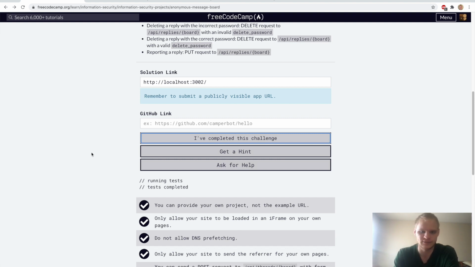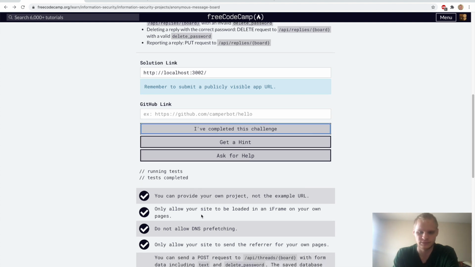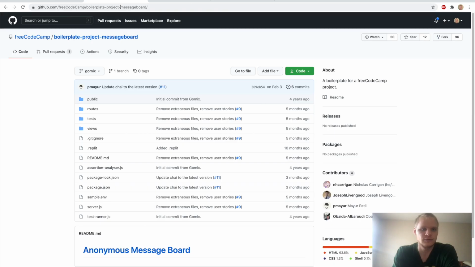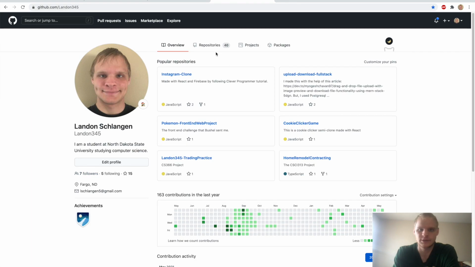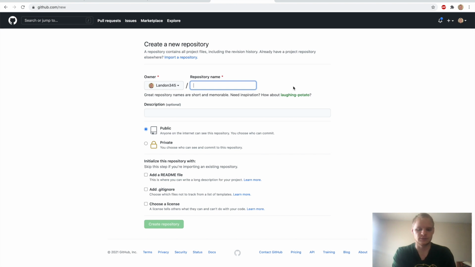So I just deleted everything in there, and then I ran the tests again, and now all of them get completed correctly. So it's kind of weird, but yeah, now I'm going to show you how to put it on GitHub. First of all, go to your GitHub account. Here's mine. And then go to repositories and make a new repository. Call this one FreeCodeCamp message board. Description optional, and we'll just create this repository.